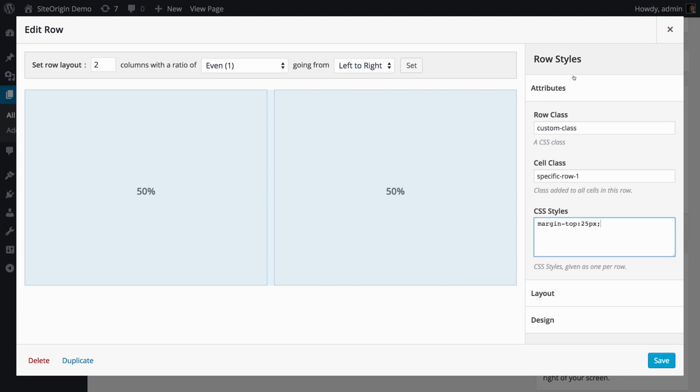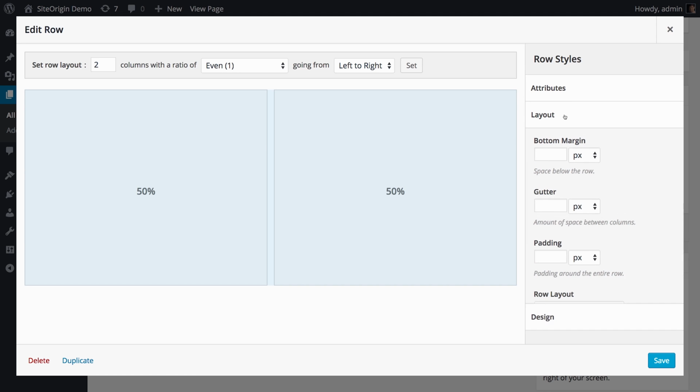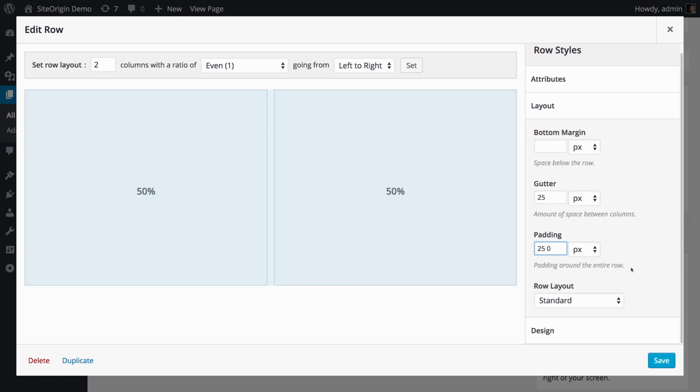Next, we have the layout section that allows you to change some layout-related values for a row. You can set the margin below a given row, the gutter, which is the amount of space between columns in a row, and the padding around the entire row. Using a space between two padding values allows you to have separate top-bottom padding and side padding. This feature can come in very handy.